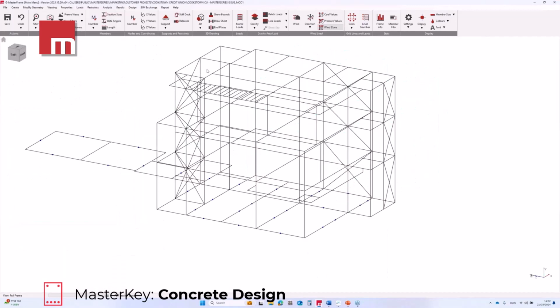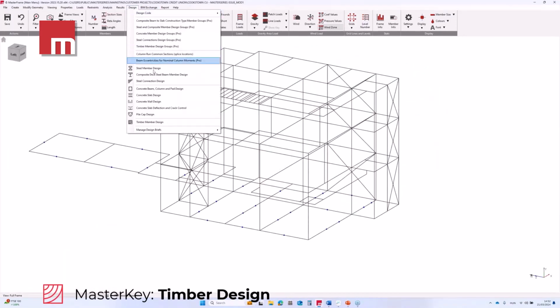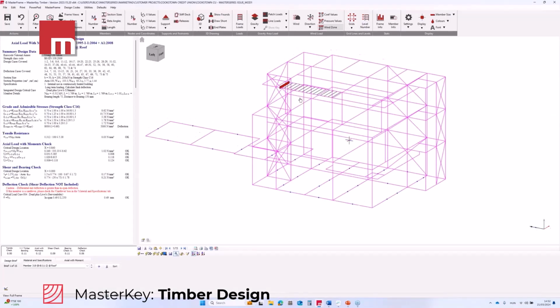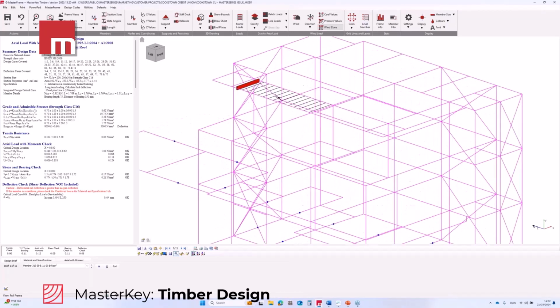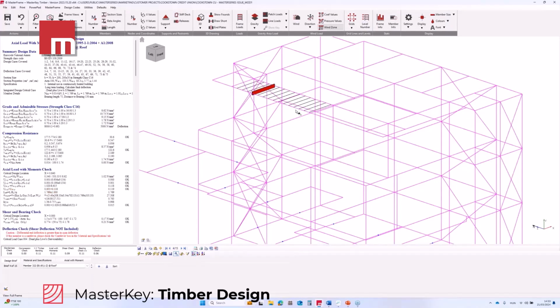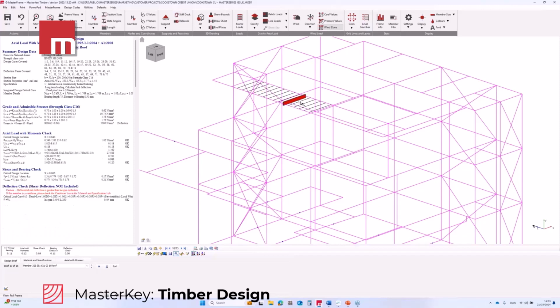Just a few words about the timber design. The timber design function is pretty simple and straightforward. The MasterFrame automatically applies the axial with moment design check to each element and carries out the design checks accordingly. We can run a scan for failure to check if there is any failing member. However, they used 50 by 216 joists at each position.